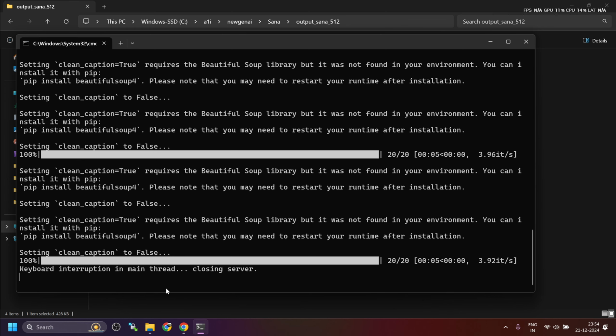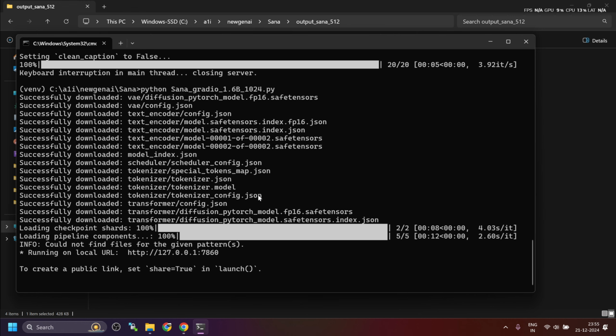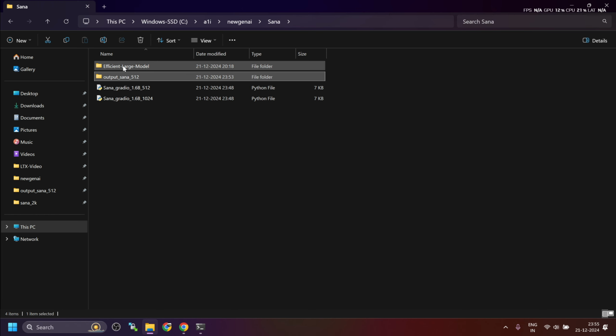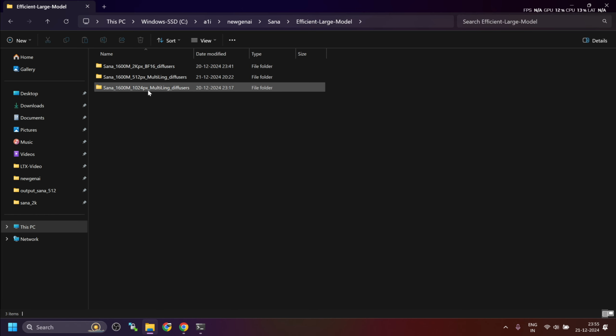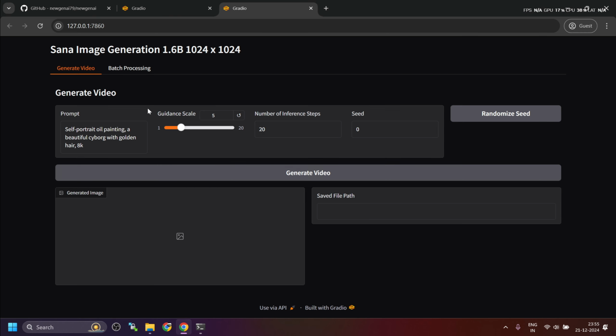Same way you can use the 1024 version. So it will download the models, separate models. All the models are organized in this folder, the efficient large model, and then you will see the 512 pixel model and the 1024 pixel model. And once the Gradio is launched, it is exactly the same. It is just that it will generate 1024 by 1024 output.